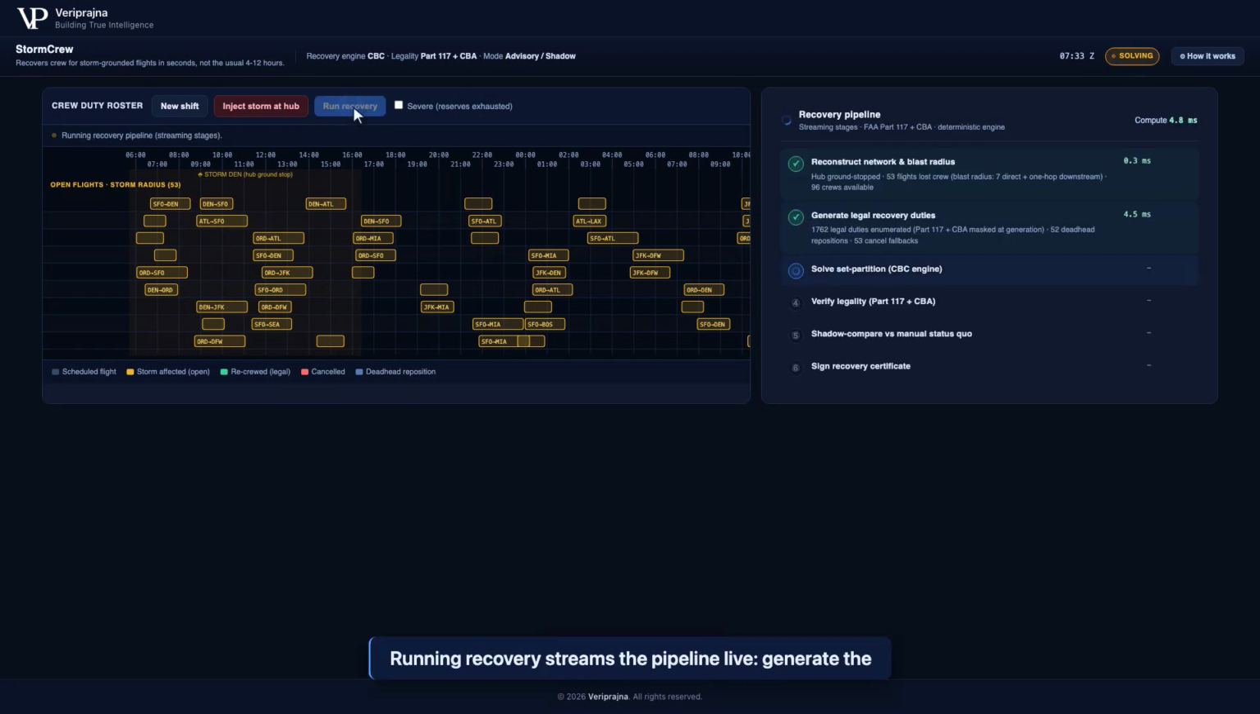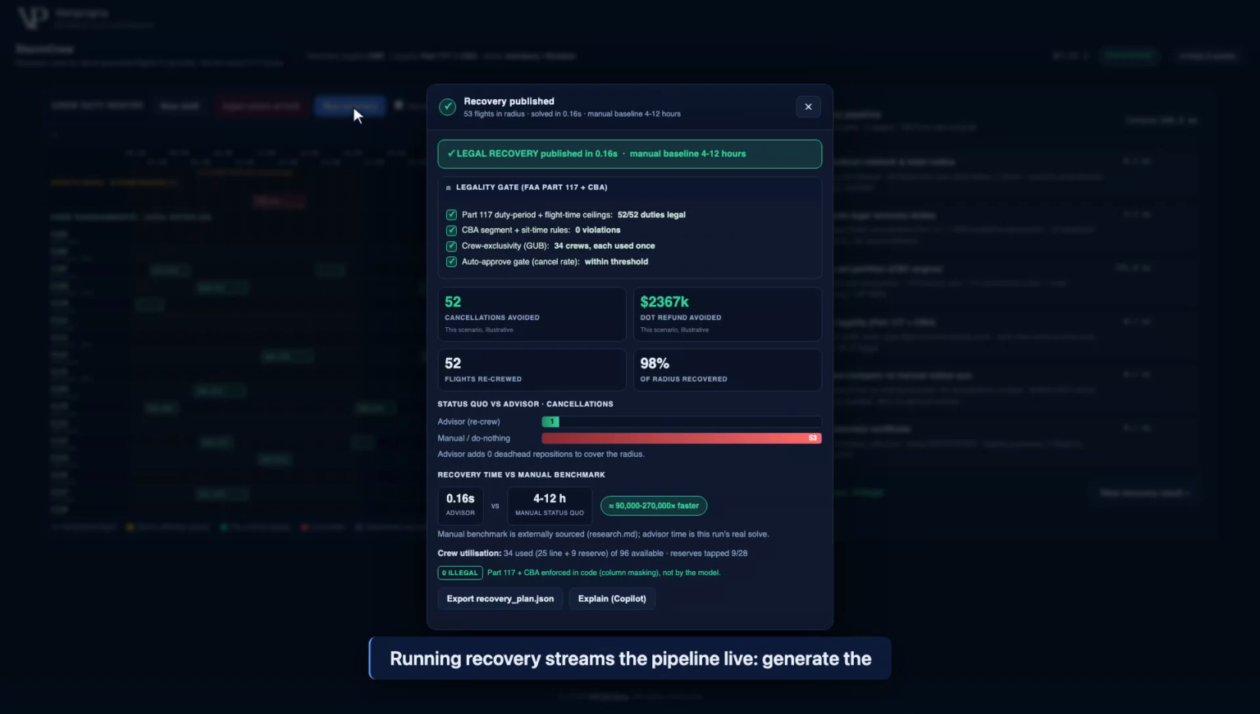Running recovery streams the pipeline live. Generate the legal recovery duties. Solve the set partition with CBC, verify legality, then shadow compare against the manual status quo. The whole thing finishes in a fraction of a second, and the result is a legal recovery plan.